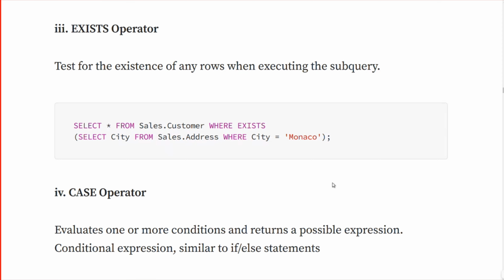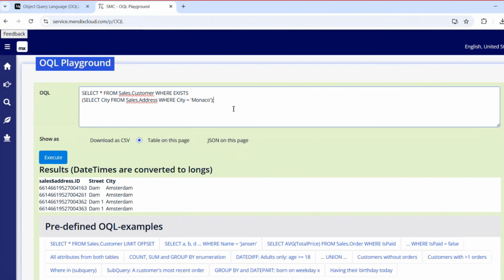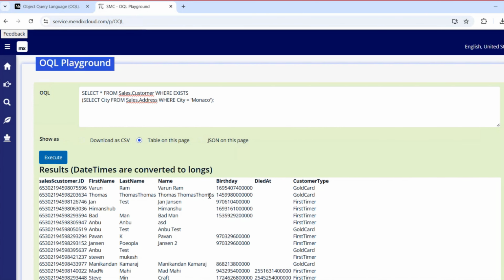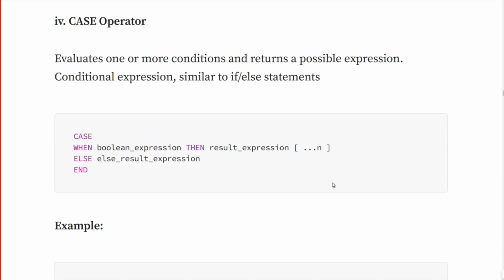Exist operator, which is also similar to the in operator. For example, if the subquery has the value of Monaco, then only the main query will be visible. Case operator, which means switch case. With input, without input, we have 2 ways. Here we are using 4 keywords: case, when, else, end.